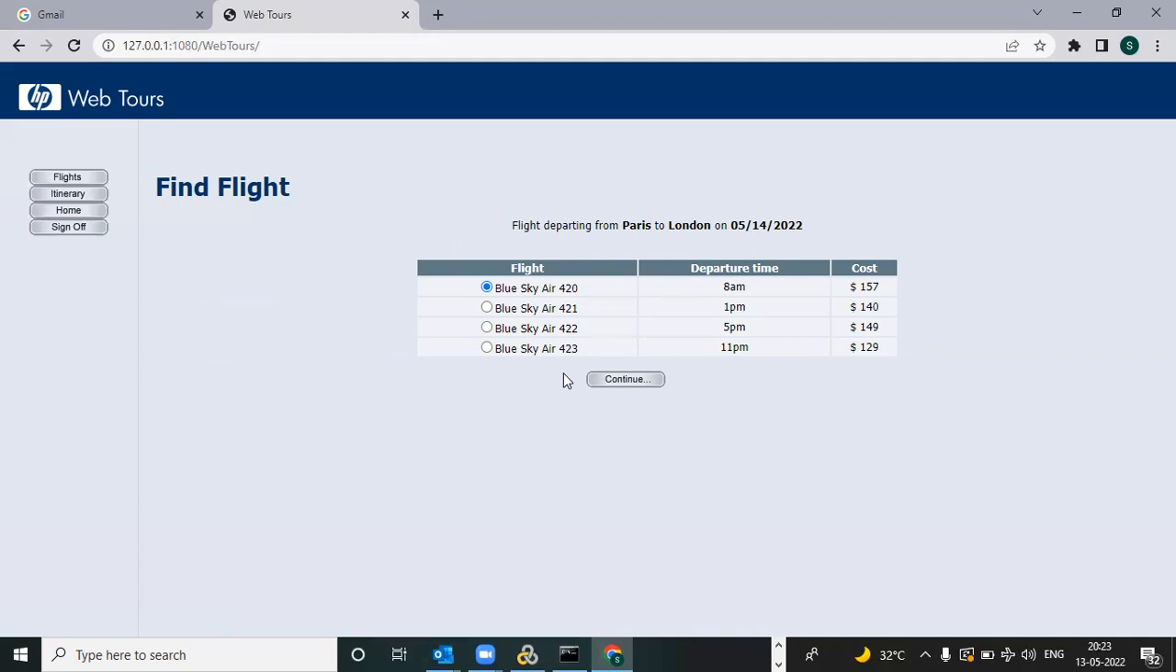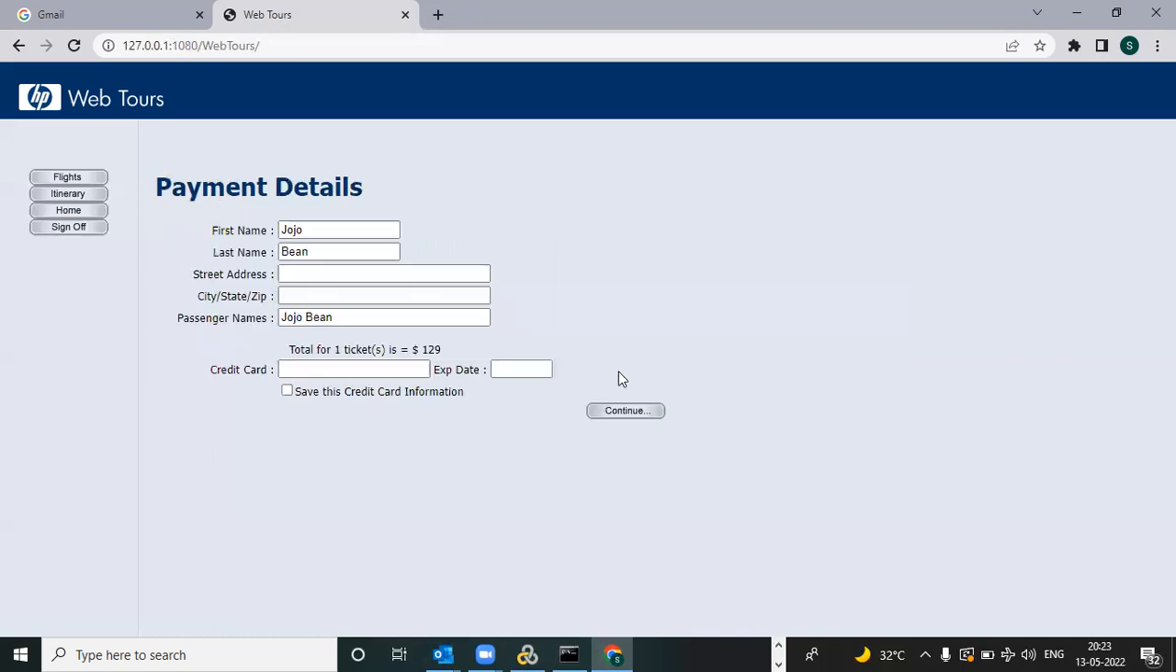These are all available flights, depending on the time and the cost. We need to select any one flight based on our availability. So I selected the 423 flight and clicked on continue. This is the payment details page.